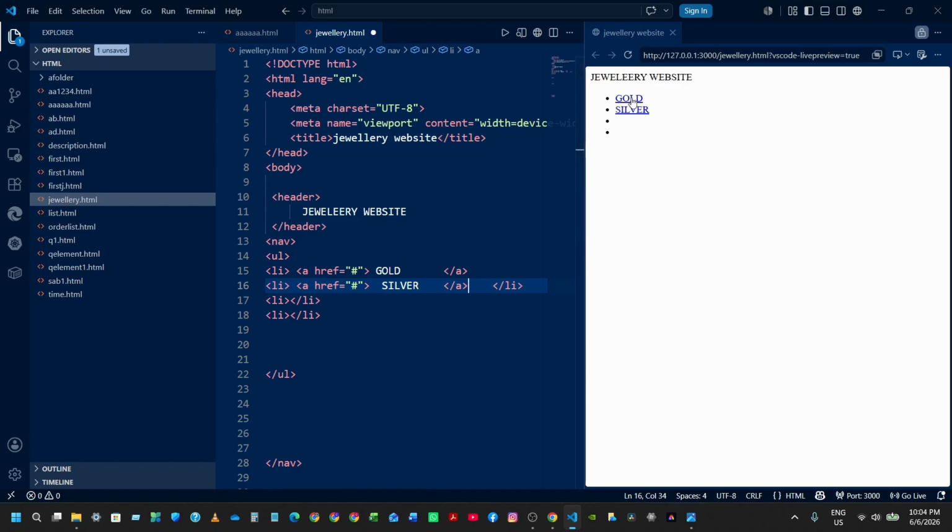Now if we move the cursor on gold or silver, it will change to a hand. That is, when you click on it, it will take you to a particular page of the website, a particular location of the website.